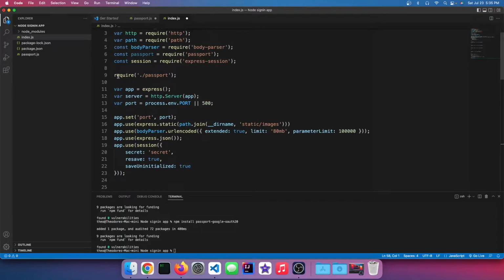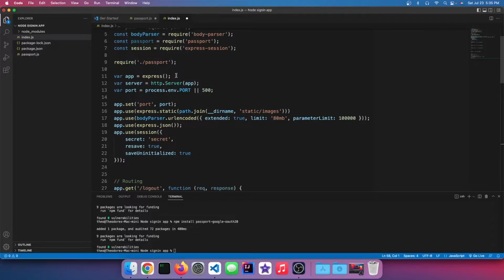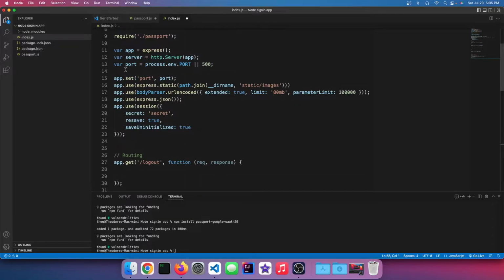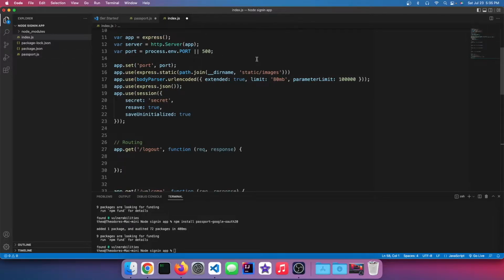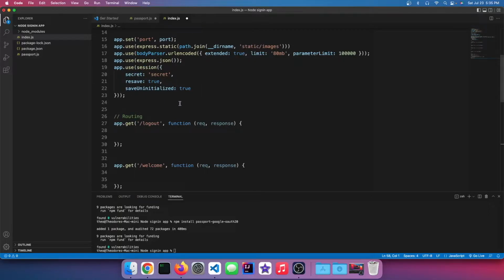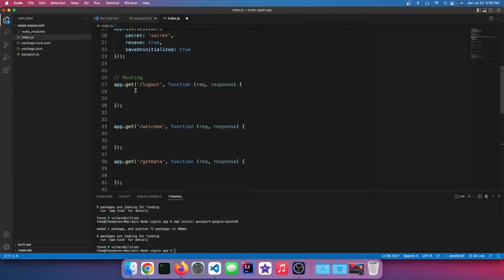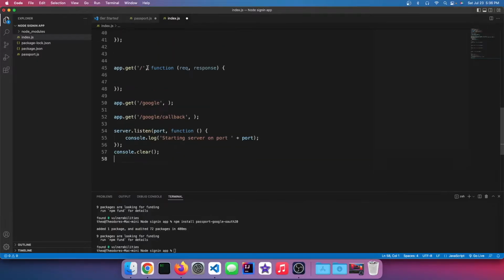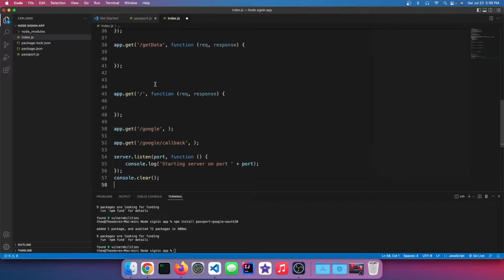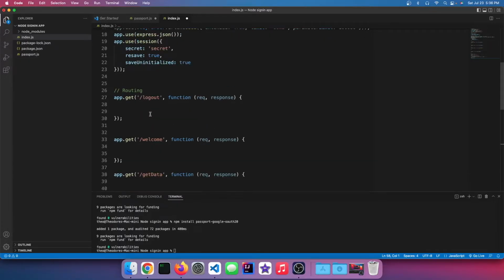I've imported our Passport.js file for all of the details. I have created variables for the app, the server, and the port that we were using. And I just called some setting the ports, using the body parser, using sessions, and I've set up basic routing templates. So we're going to start with app.get logout.